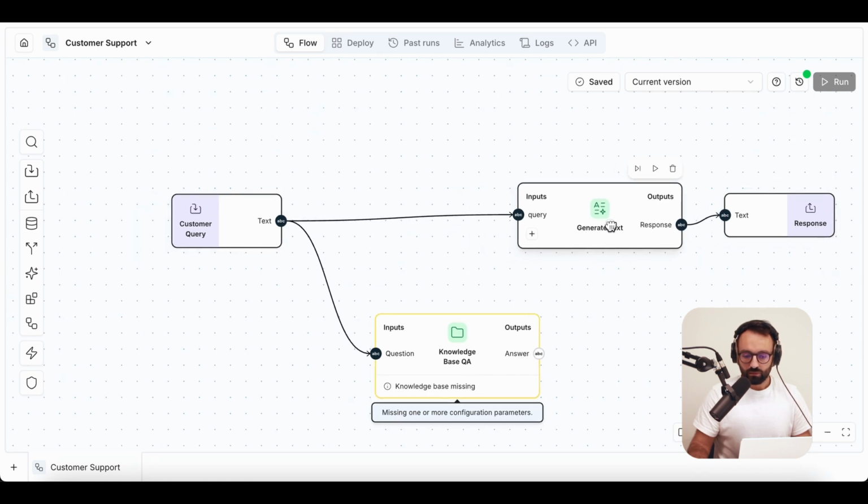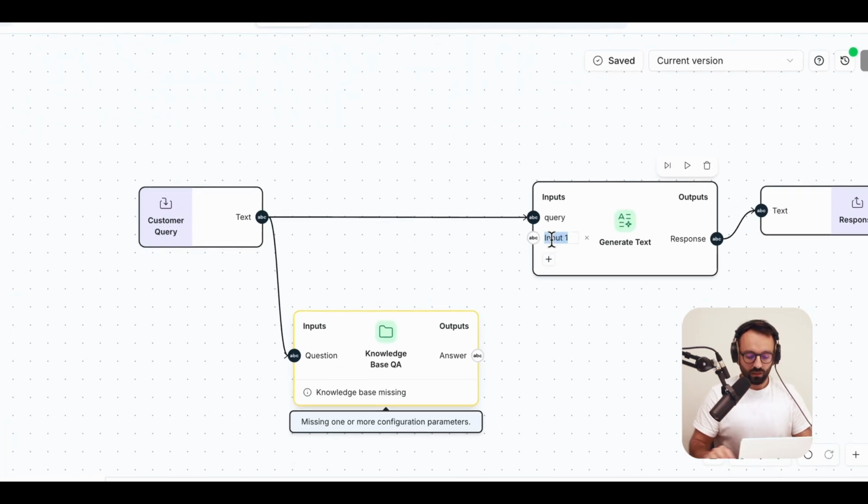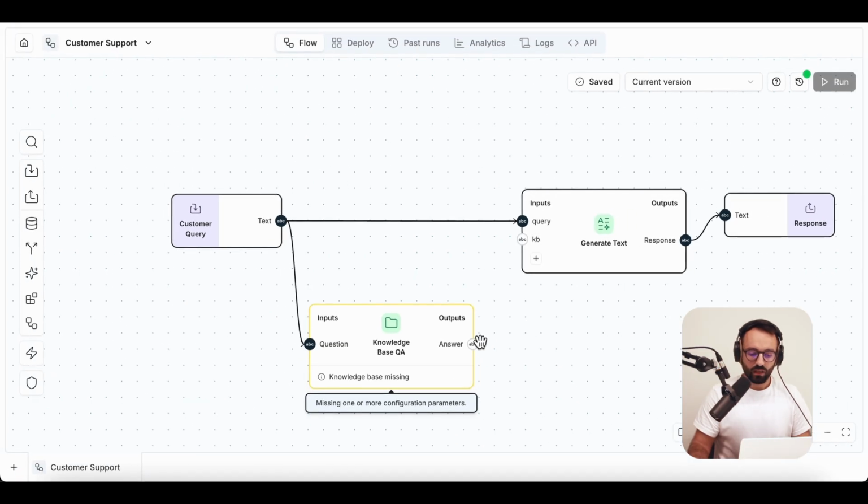I'll drag these over here. And I'll create a new input for my generate text node to take into account the response coming from the other node. I can call it KB. And I'll finally provide the answer coming from the other node into generate text.